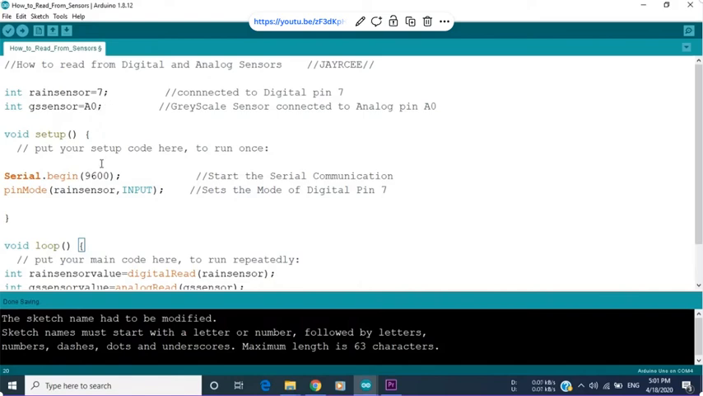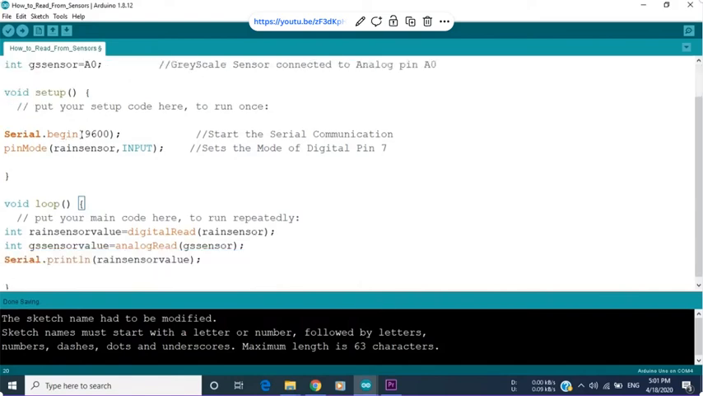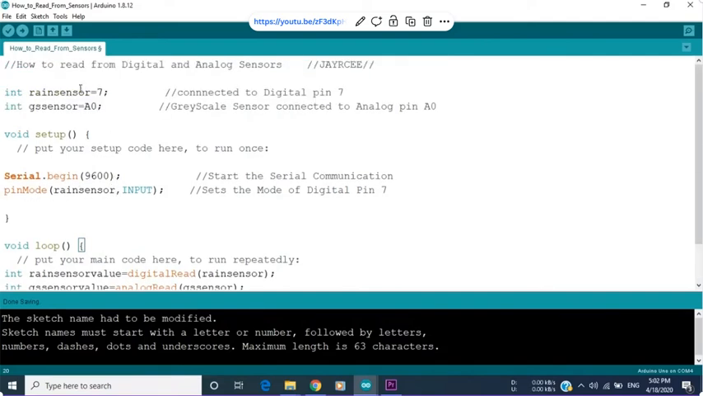Then in the void setup, we write Serial.begin to start the serial communication that we are going to use later to print the values of the sensor using the Serial.print function. And then we write pinMode rain sensor, which is the digital sensor input. This sets the mode of the digital pin 7 to input.